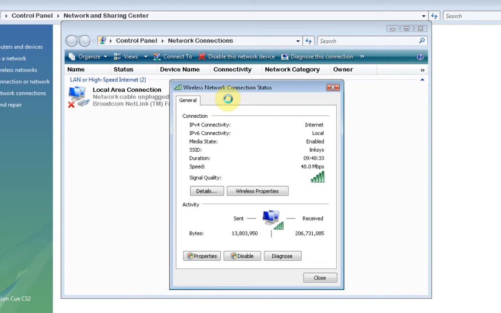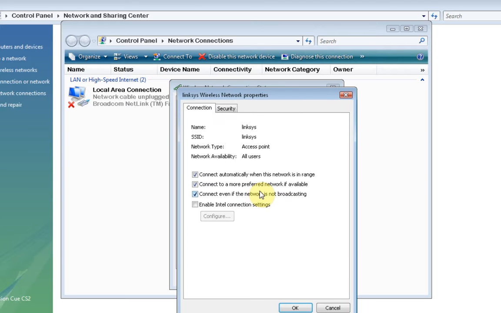And you can also double click on it and it's going to bring up the actual connection to the wireless router. And you can see that internet, it is local, it's enabled, the media state is enabled, and the SSID is Linksys. So you can look at all this, and wireless properties, if you click on this, it's going to come up with some properties, and you can connect automatically when this network is in range, connect to more preferred networks if available, connect even if the network is not broadcasting, enable Intel connection settings.